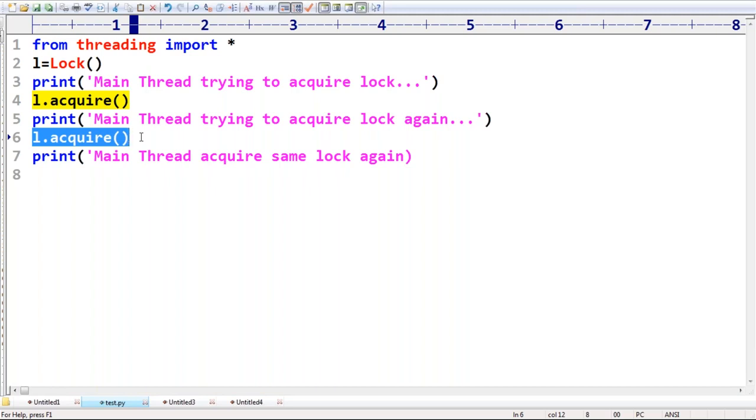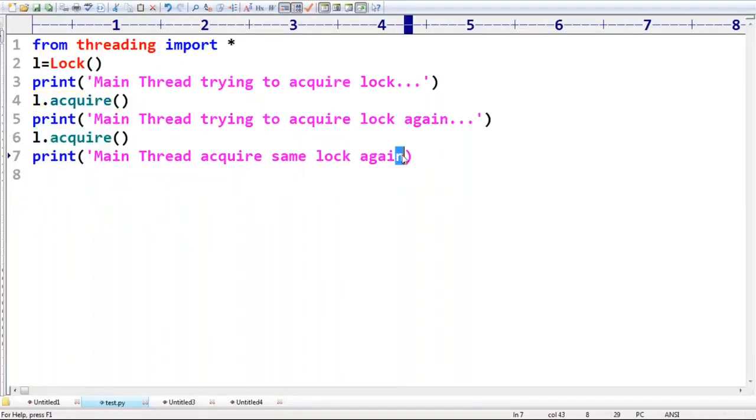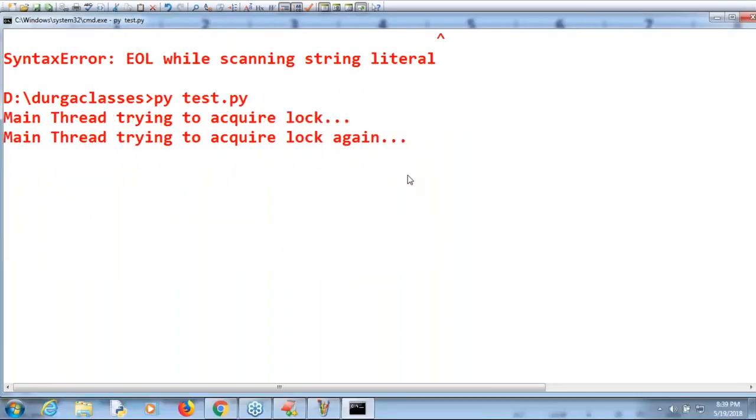Observe that here I am making a small syntactical mistake, don't worry. Main thread trying to acquire the lock. Yes, main thread got the lock. Main thread trying to acquire the lock again. Immediately the Python virtual machine says, this lock is already acquired, please wait until it is released. Who acquired this lock? The same thread only, but there is no such tracking mechanism in the simple lock concept. Remember that. Are you able to understand?